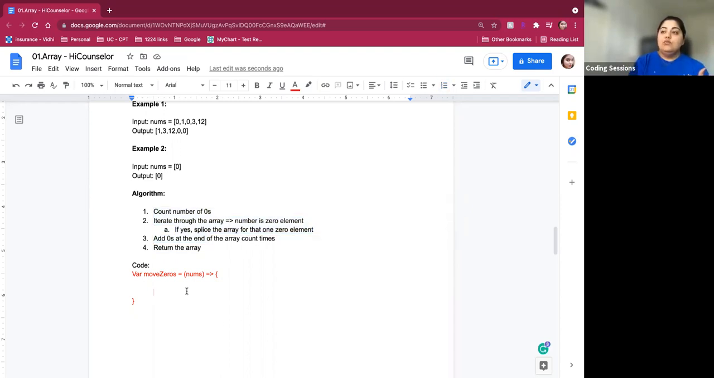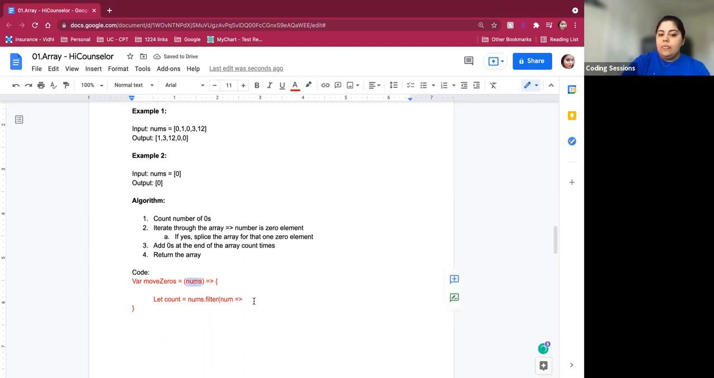So first thing is we want to count how many zeros there are. For this, I would say let count be our variable, equals nums.filter. Filter is an array method, it filters out the array elements which match the condition. So I'm gonna say filter num, where num is an individual element in the nums array, where num is equal to 0.